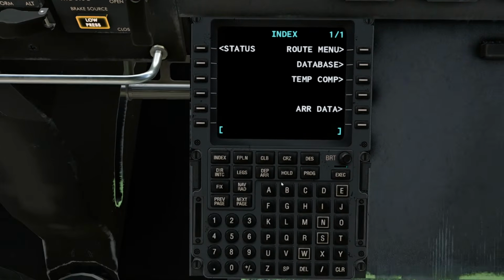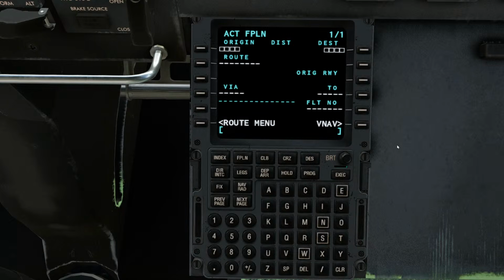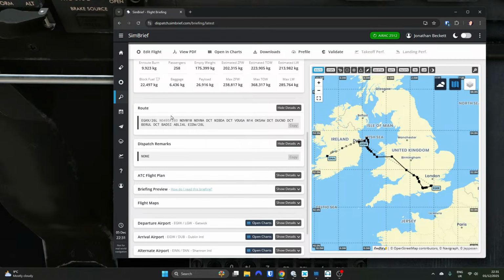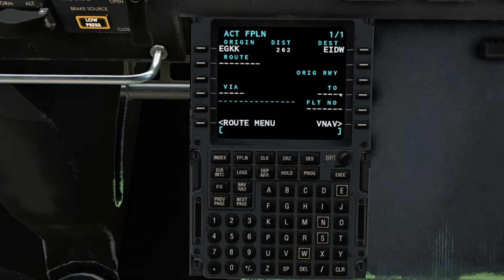and we're going to go and program our route. So we're going to go flight plan page, and we're going to have to program it by hand, unfortunately, because this doesn't have Simbrief integration as far as I'm aware. So EGKK goes in the origin, EIDW goes in the destination, and then we're going to go and look at what's the easiest way to see this, probably the Simbrief version of it. So we're going from EGKK to EIDW, and we want to know about waypoints. So there's the SID, there's the first waypoint, so NOVMA. So that goes in here.